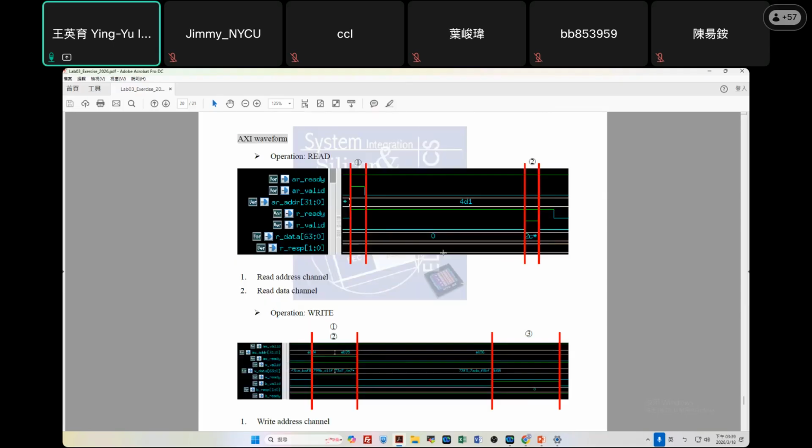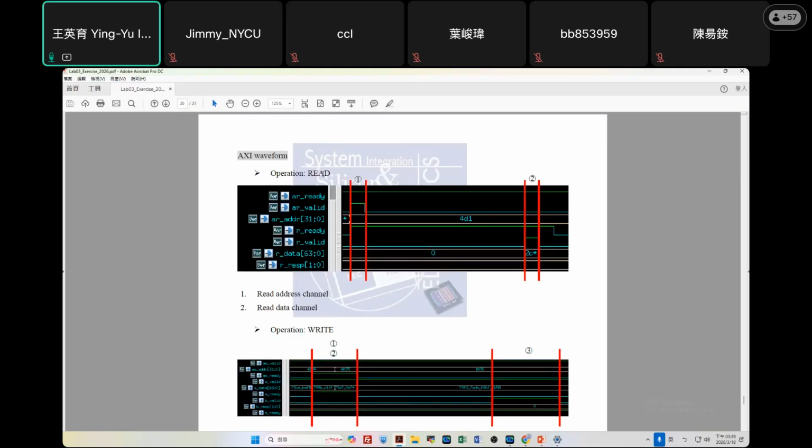Next is the AXI waveform. The first is the read operation. First we will send a valid for the address and we handshake, and then we will read the data when the valid signal is asserted, and we handshake again and take the data.